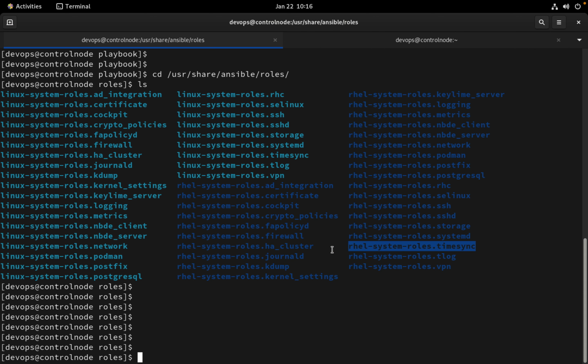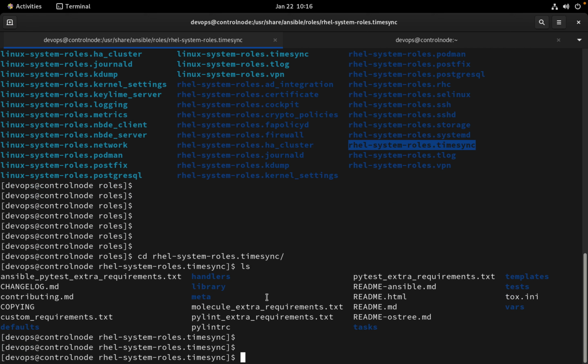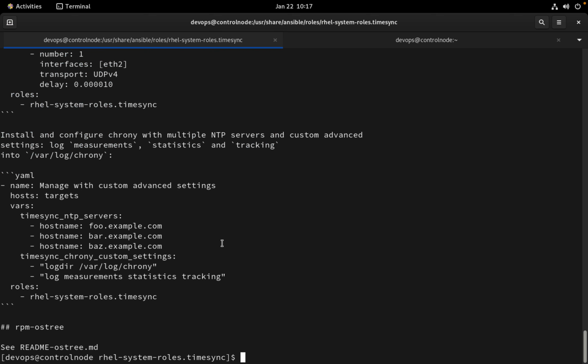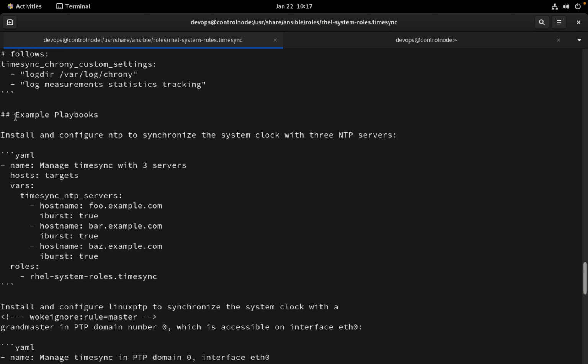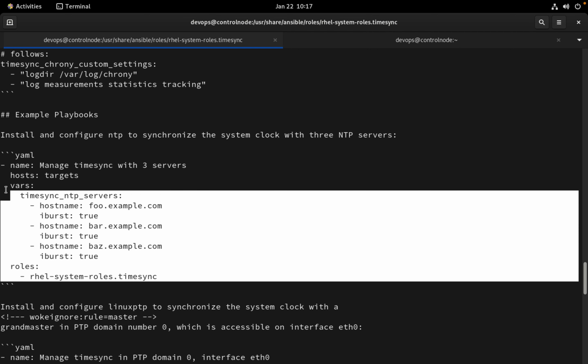And how can we use these roles? We can check the documentation. So go to rhel-system-roles.timesync, and if you see here, we have README.html. If you want to check the documentation of this role in the browser, you can just open this. If you want it in a file, then we can use the README.md file, and then we can go to the example section. Yeah, so there is an example playbook. Let's copy this part.